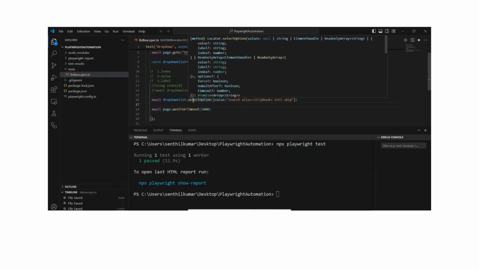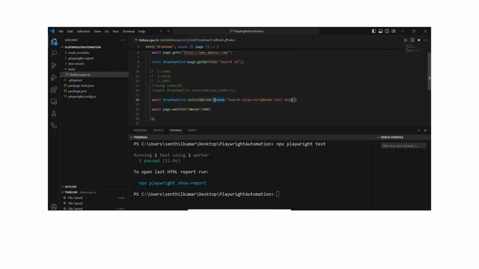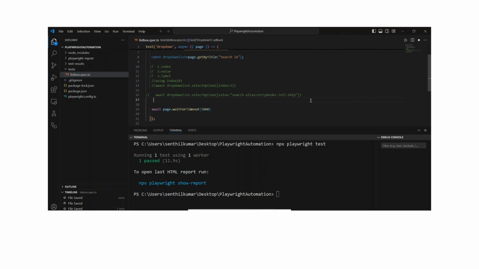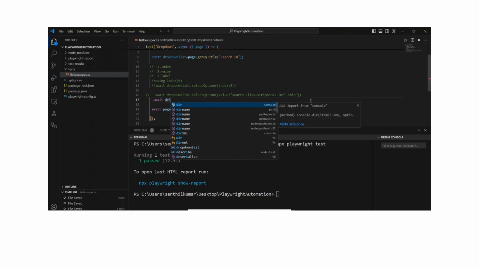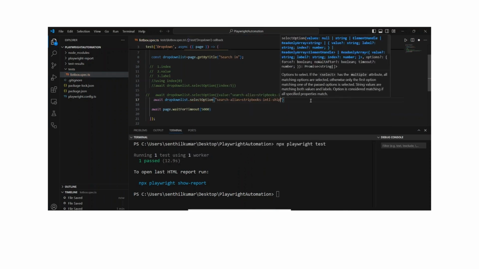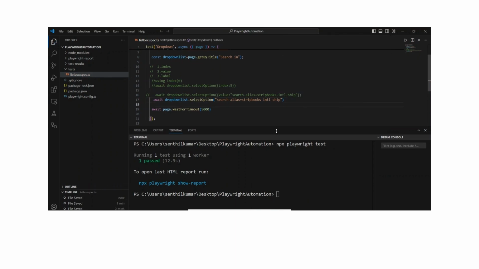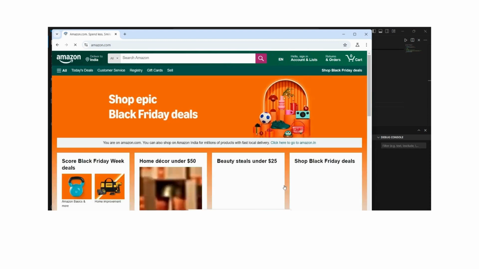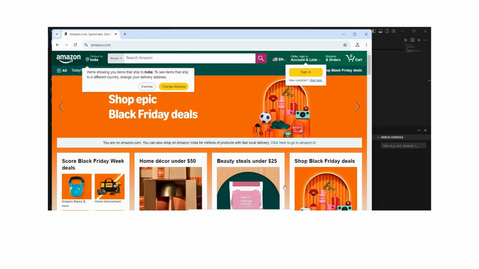So now here in selectOption, we are passing the value as a property. Or another way, we can pass it directly, without the property also. await dropdownList.selectOption, directly we can pass it. So it launches the Amazon.com. Now books is selected using value.